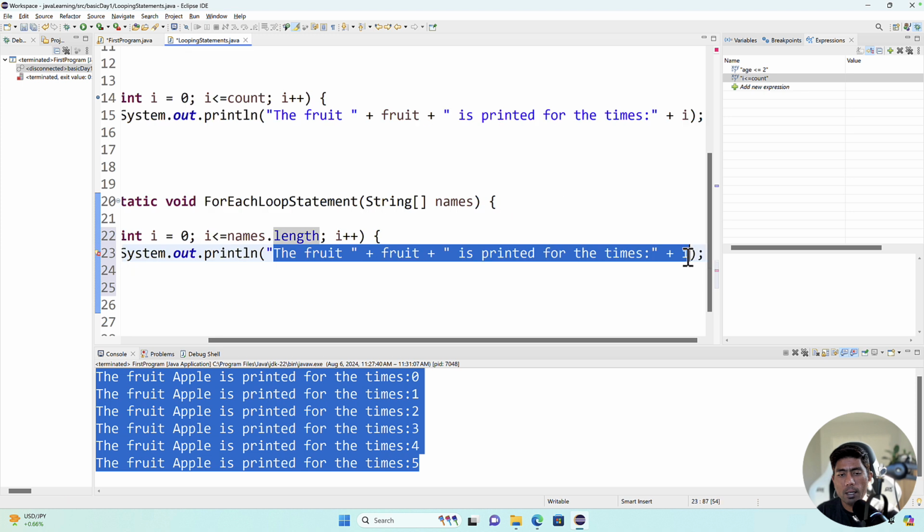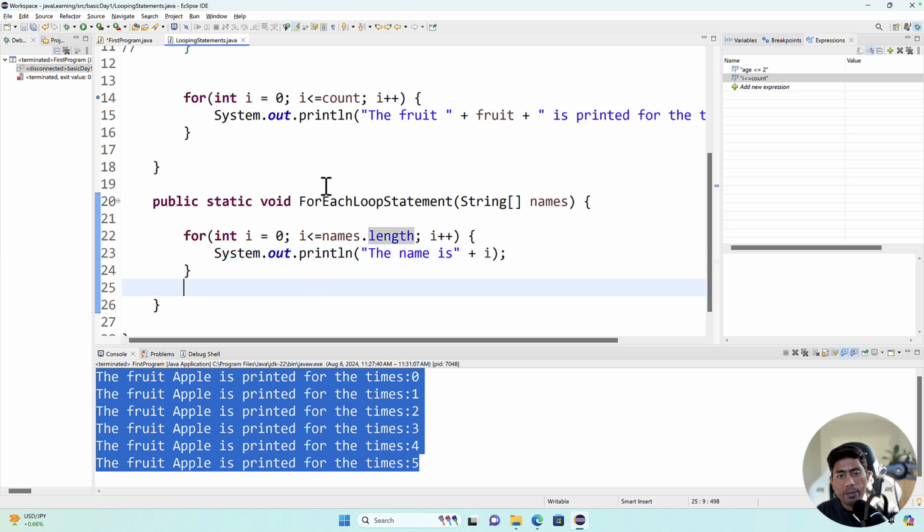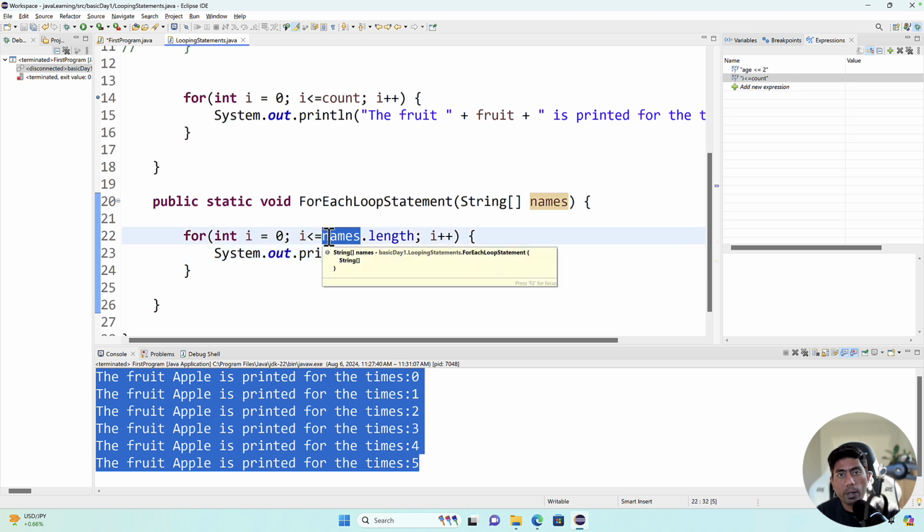So I can just say the name is, and I'm going to say, oh, sorry. The name is this, like that, right? So I'm going to save this one. And now if I try to run this code, it is going to print the value for me. But if I put i, just tell me what is going to happen. Will it print me the name? No, right? Because i only has 0, 1, 2, 3 like that. It won't give me the value.